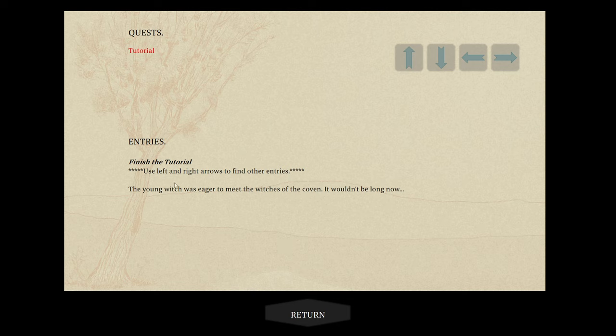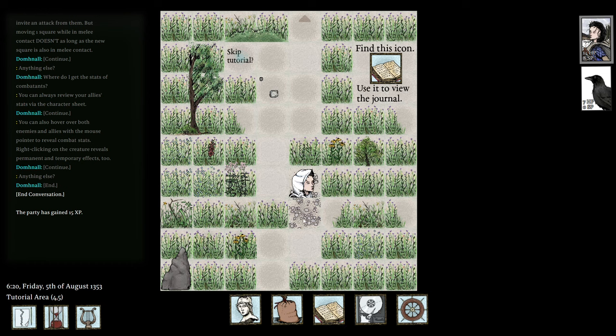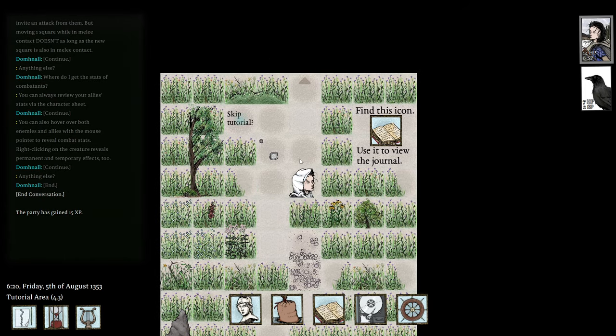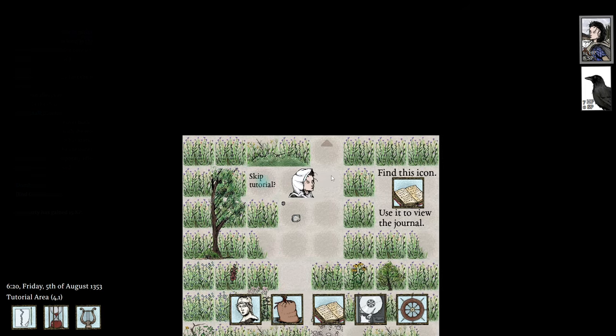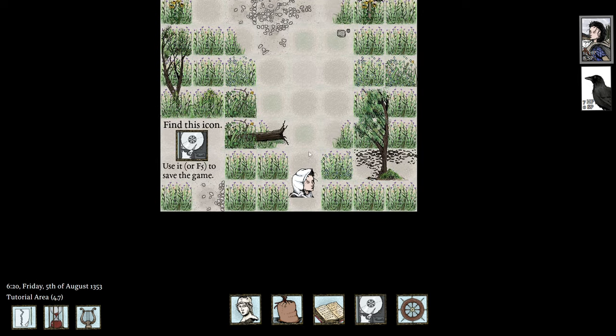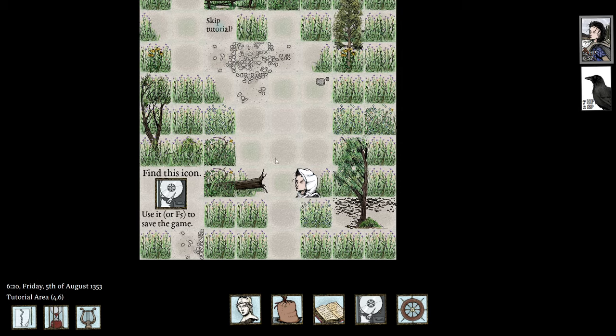Alright, only quest is the tutorial. The young witch was eager to meet the witches of the coven. It wouldn't be long now. Alright, we're about saving later.